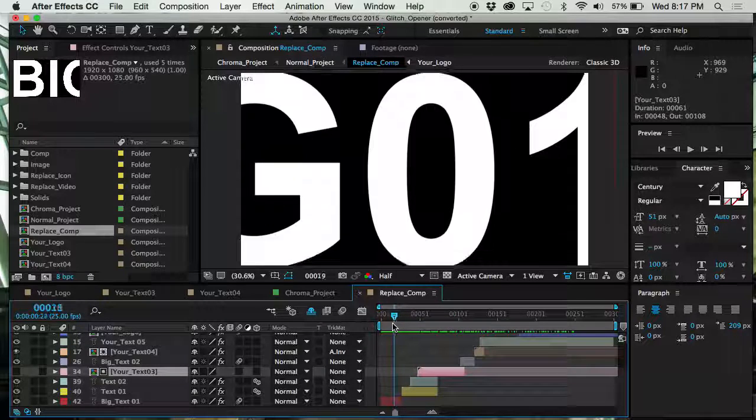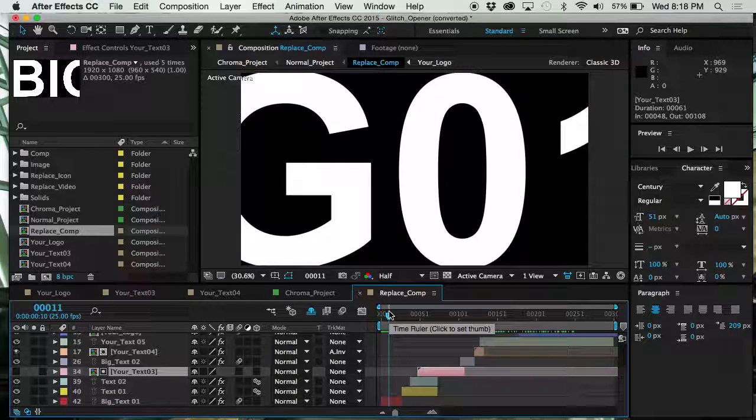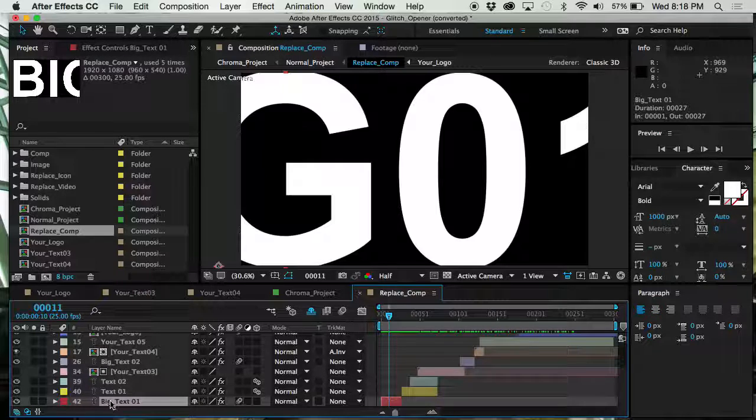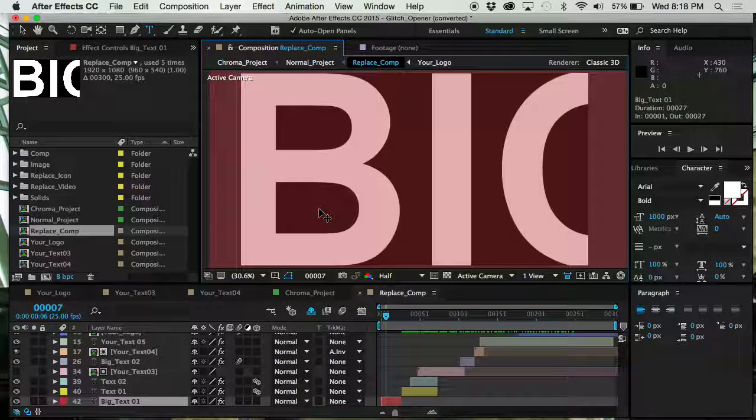So I can start from the beginning. And it doesn't look like I have to go into a separate composition to fix the text like I did in the last one, because it's already a type layer. So if I highlight big text, and let's see, here we go, big, and if I double click, it highlights, and I can type whatever I want.